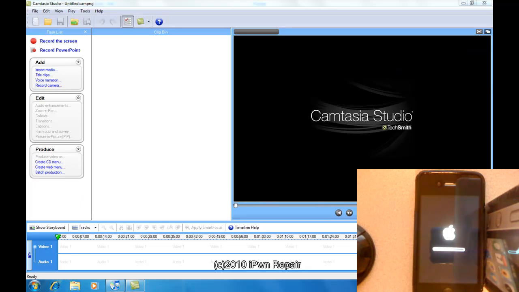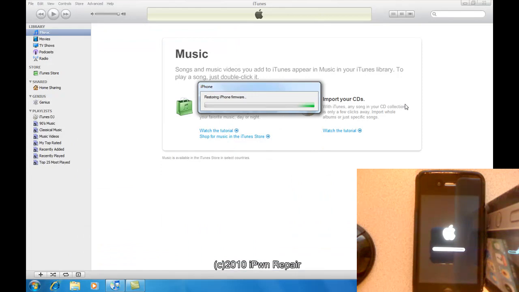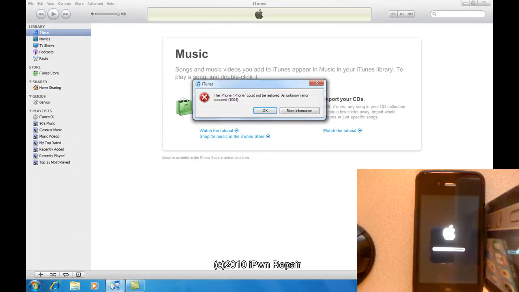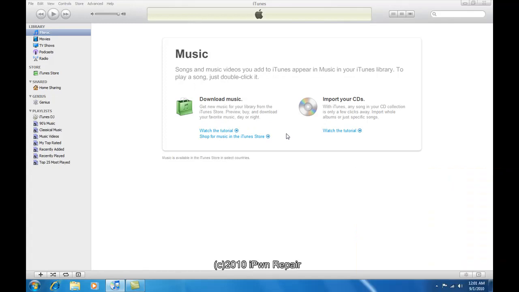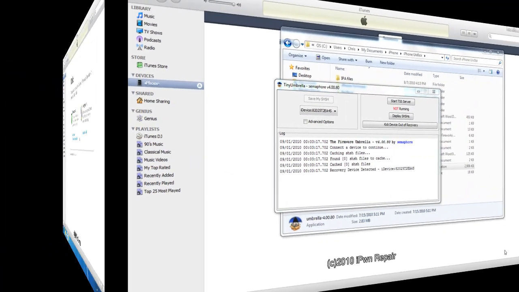Oh, I apologize. That's my screen capture software. Let me get that off. All right, so we're moving right along, and here we go. There's the error: 1003, could not restore due to unknown error. Like I said, that's a good thing. That means the firmware was actually installed, but the device is just in recovery mode. The explanation I got from the dev team is that it's because the modem firmware is not recognized by iTunes, so that's why it gives the error.